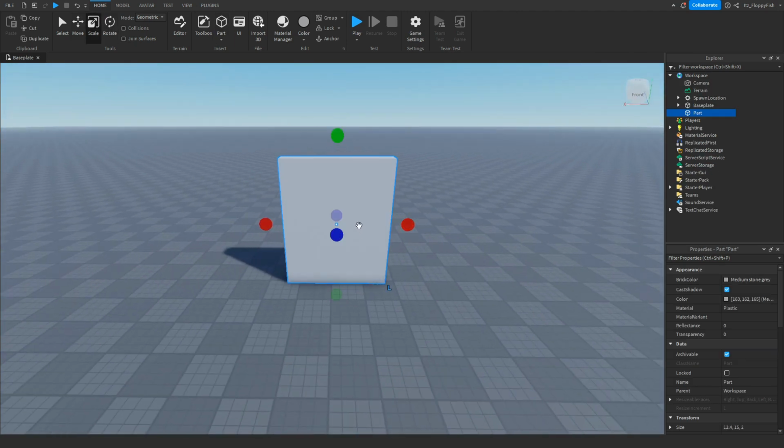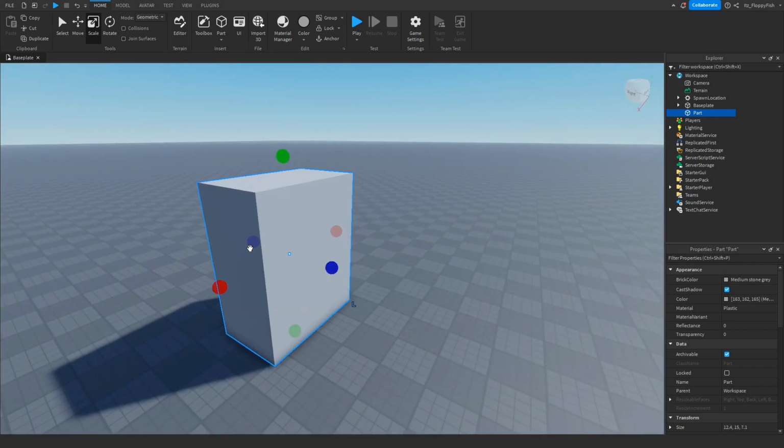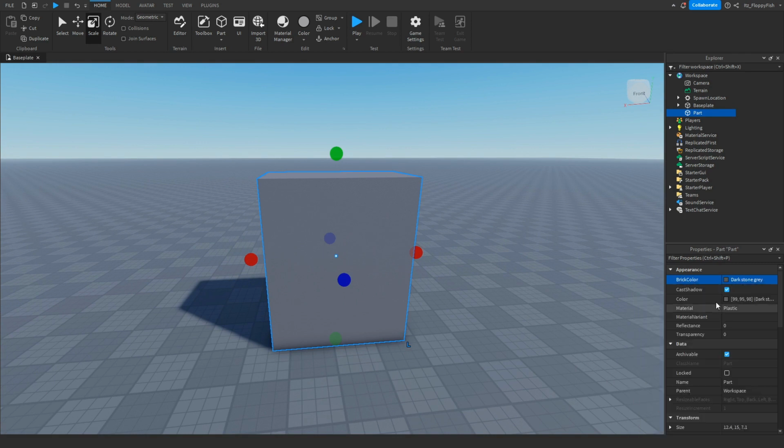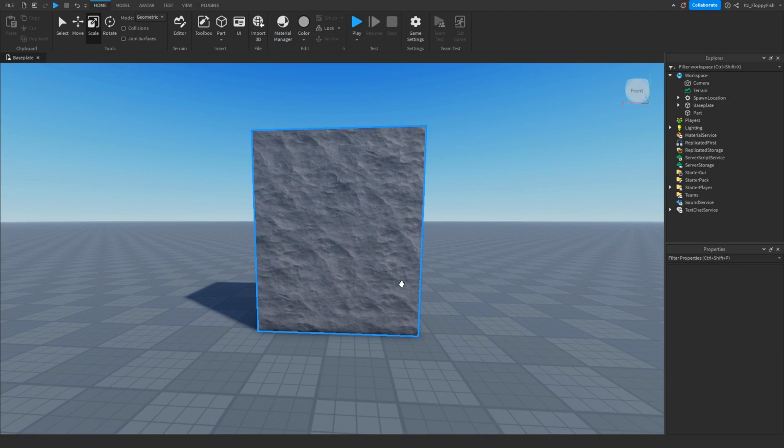Now, you would just put this anywhere where you want the waterfall, but I'm going to be using a little bit of a rock face, and we can change this to maybe like a dark, something like that. And we can maybe change the texture to a slate. There we go. Now it looks a little bit more like a rock face.